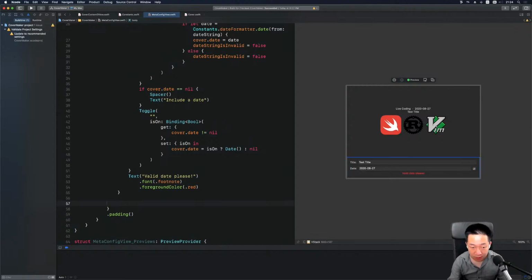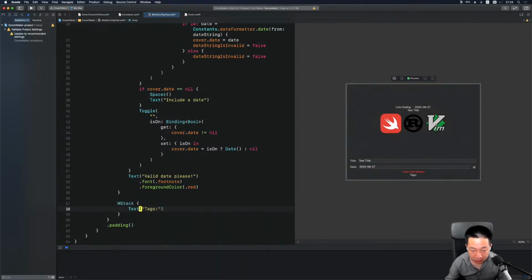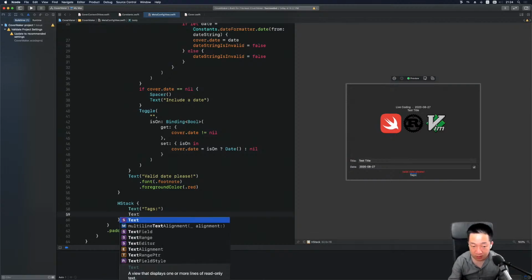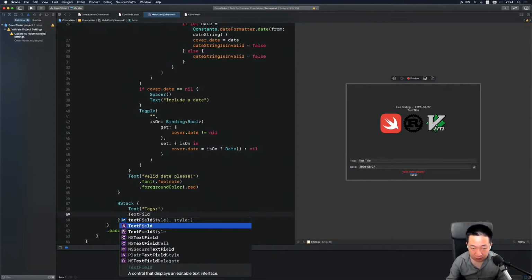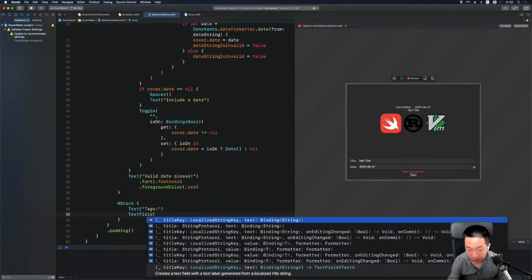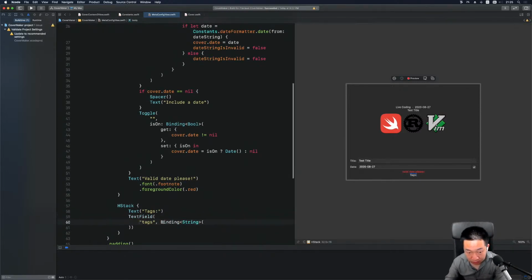Then the next part is tags. So HStack, Text tags, TextField. This is another one where we have to manually write the bindings, but this one is a little more straightforward than the date one. Let me format this real quick.